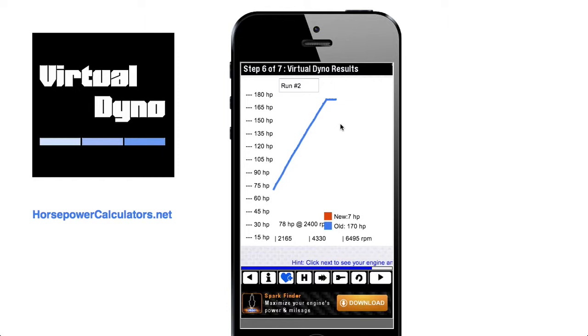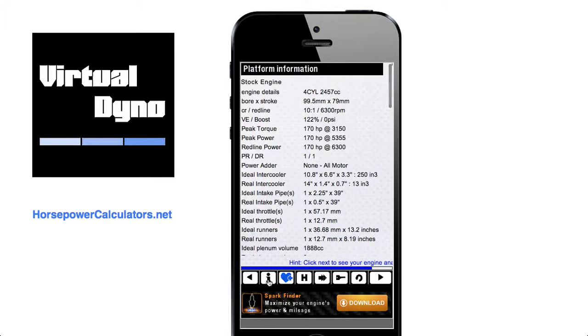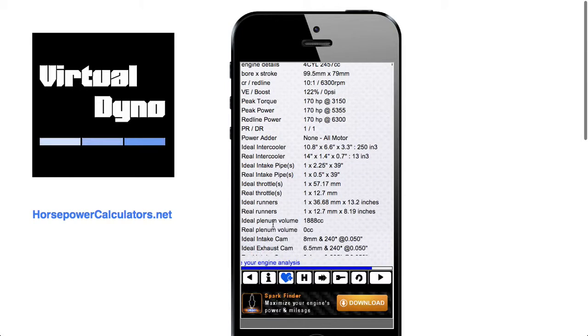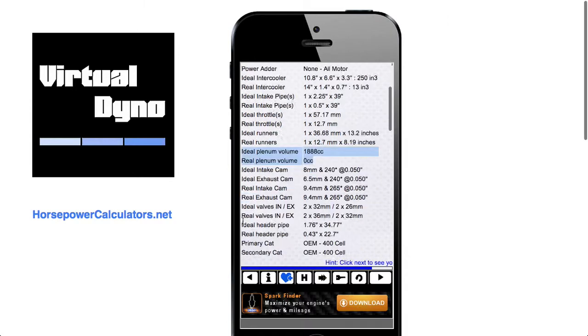Sometimes I get emails from people telling me, oh, your dyno doesn't work, and I get 1-star ratings on iTunes and people are upset. They say it doesn't work. How can it be 7 horsepower? Well, if you just click the I button here, look for the platform information, and you look at some obvious numbers like the ideal plenum volume calculated by the dyno, it should be around 1,800 cc for this 2.5 liter engine, and your real volume is around 0. So there's something fishy going on here.